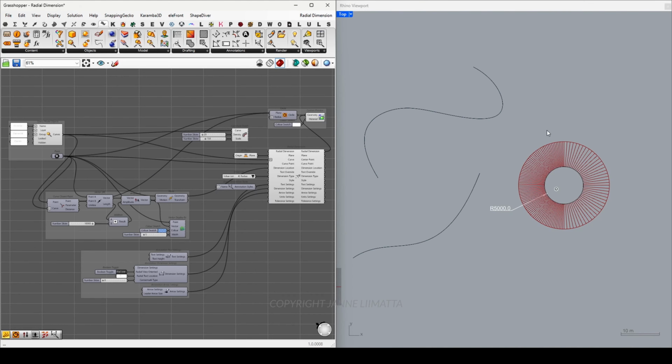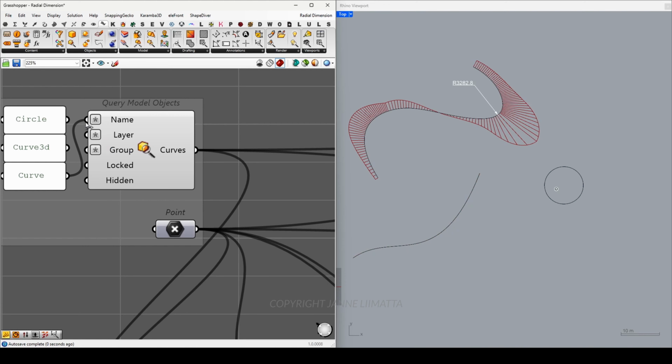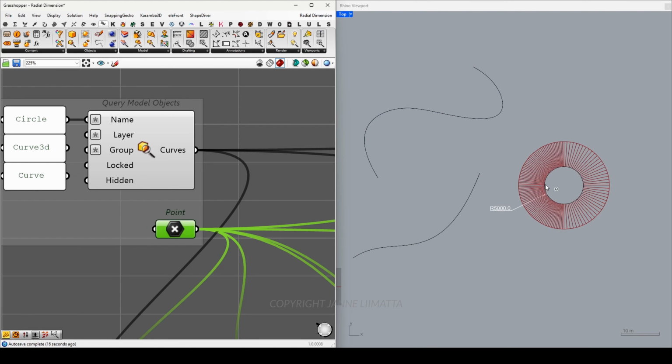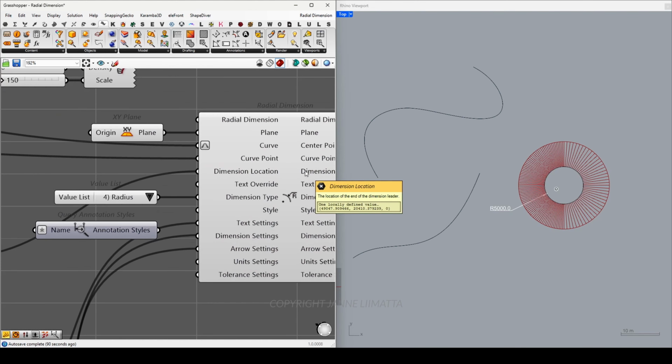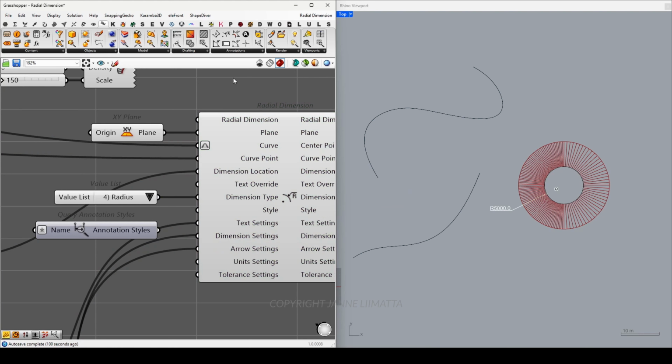Here are some curves in a model. The curves have unique names, and I'm using the query model objects to get each curve. I also have a point, which I have highlighted here. The point is used to evaluate the closest point on a curve for the radial dimension. I have connected the point to the curve point input and the curves to the curve input. I'm using the XY plane of the model for radius evaluation.